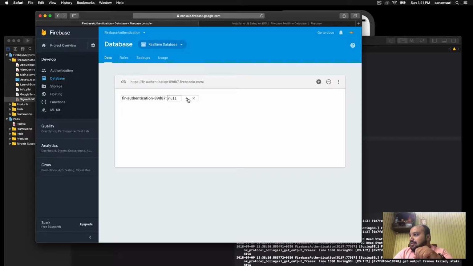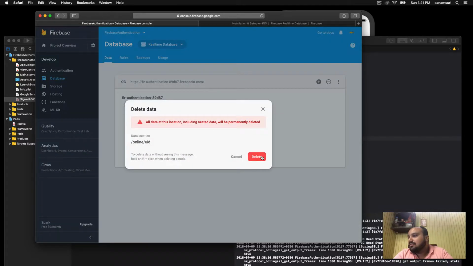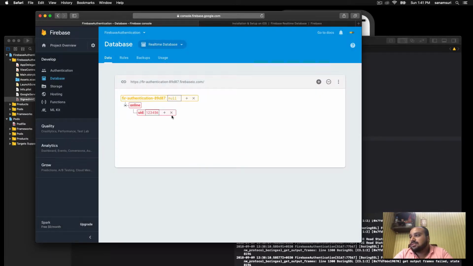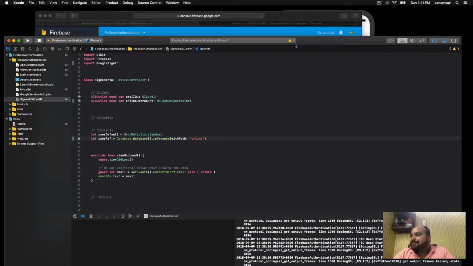Let me just show it to you. It will be called online, and then inside online we will have UID, and then maybe 1 2 3 4 5 6. So it will be something like this. Inside online we will have the user's UID, and we will track which user is online and which user is not, right? And if we remove this, online is gone, right?